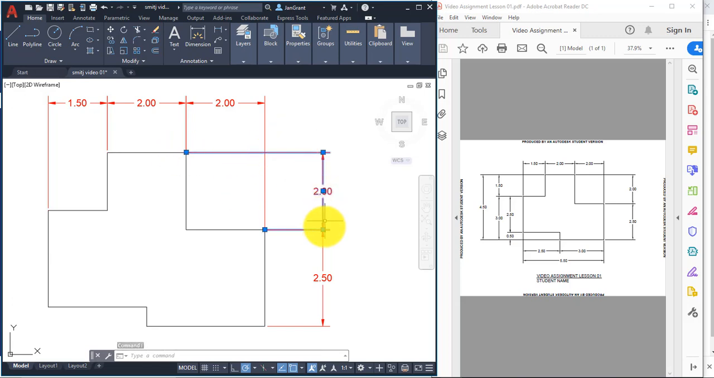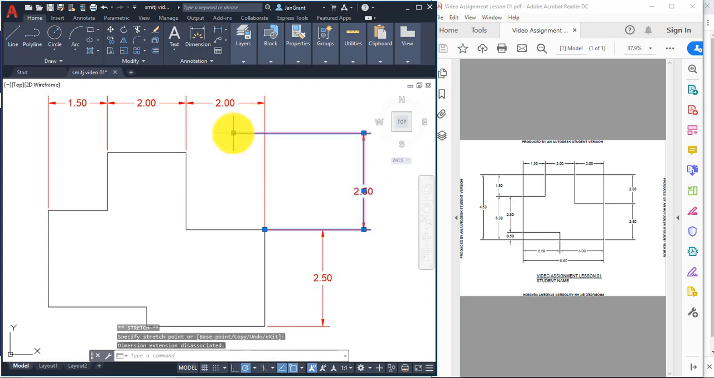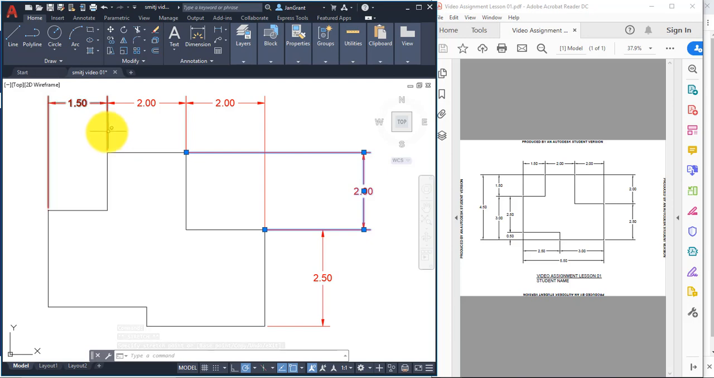You have these blue little grips. These grips will help you to move the location line or the ends of the extension lines, making sure that these ends are right on the corners of your objects so that you have that little gap between the extension line right here and the objects. Use your escape key to get rid of the grips.